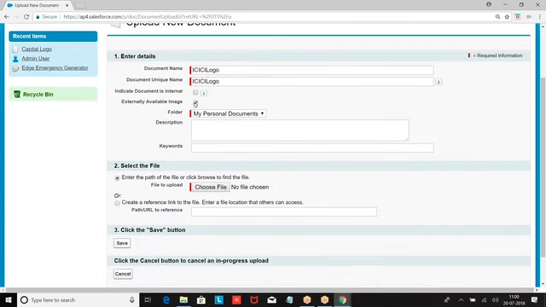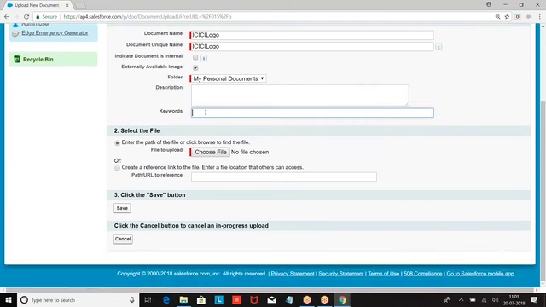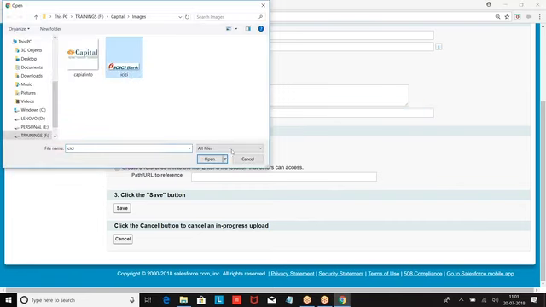Now, externally available image, it's your choice, depends upon the requirement. If it is an image you want to use for internal purpose, internal document, right? Now you want to use it as a logo, then you go for externally available image. You go for this keyword, based on what name you have to search, choose the file.